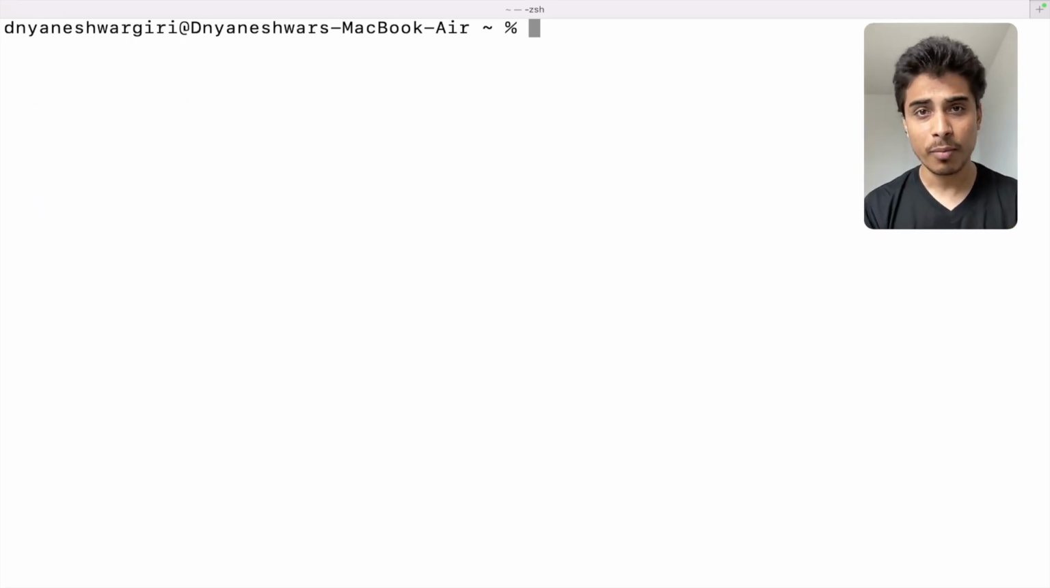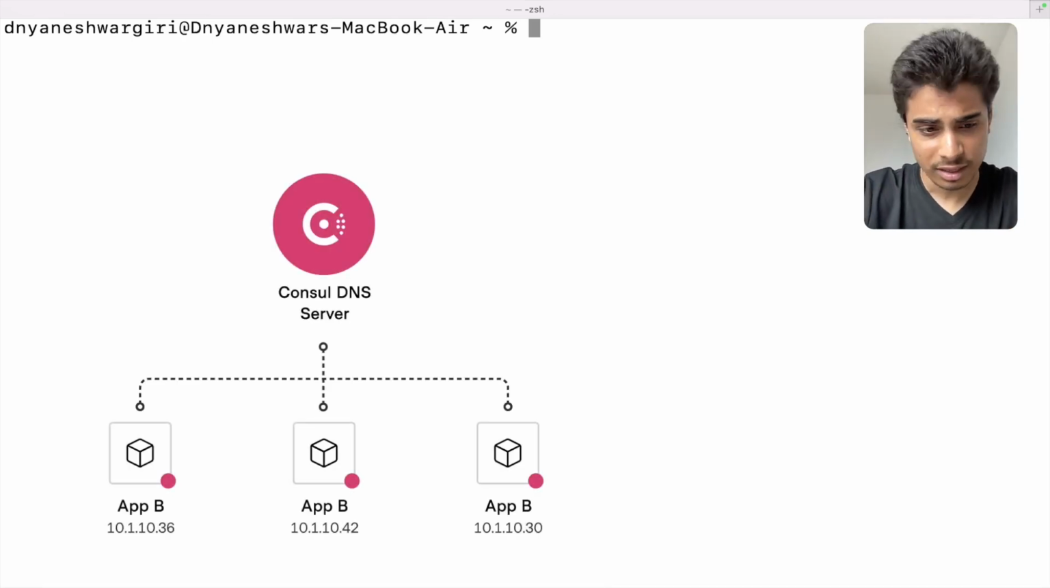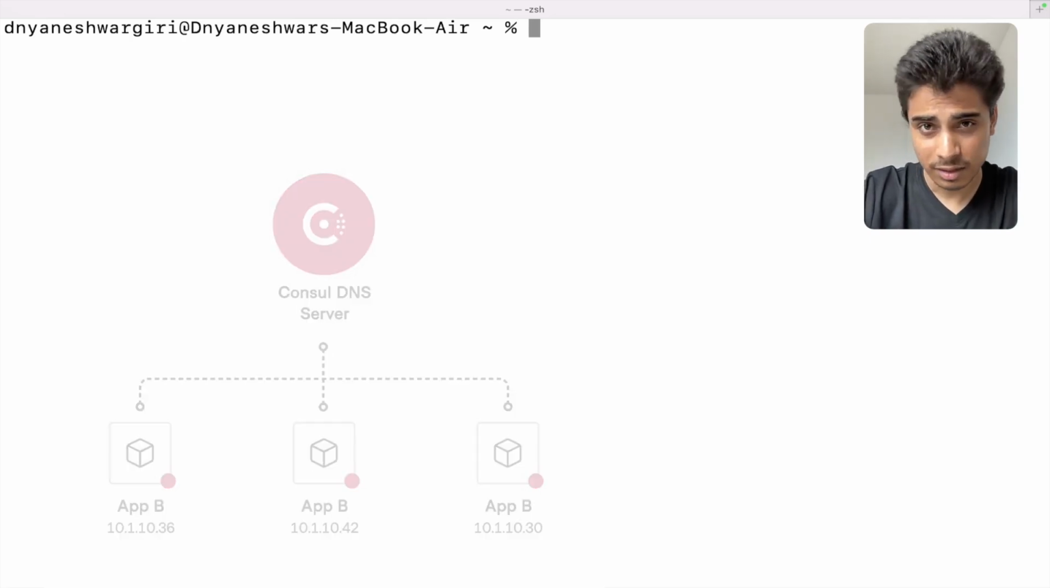So in short, Nomad has two parts to it: Nomad server and the Nomad client. And what is the purpose of Consul here? Consul just acts as a service discovery. I'll come to that part, what exactly I mean by service discovery.